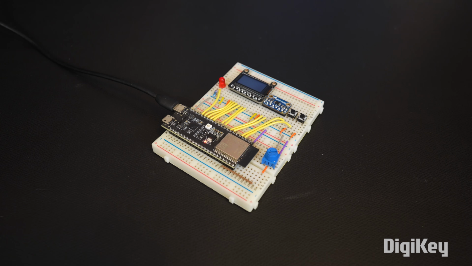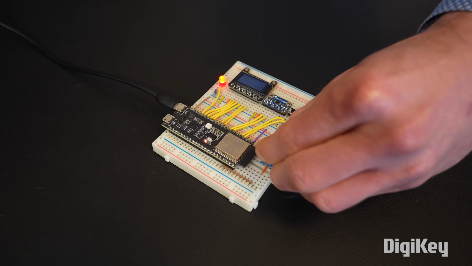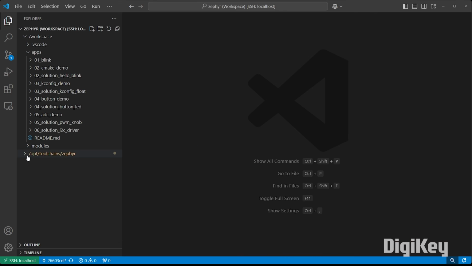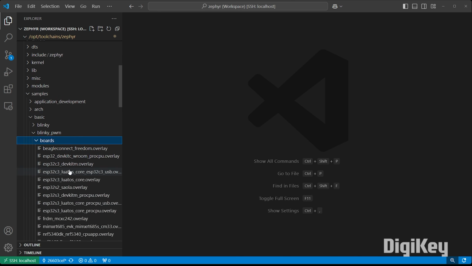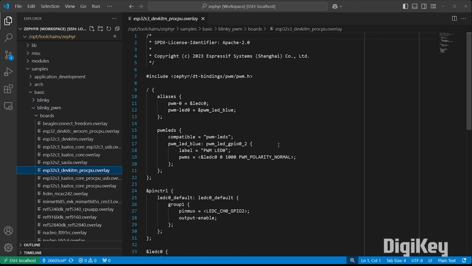Your challenge is to assign a pulse width modulation, or PWM, controller to the LED pin in the device tree and write an application that controls the LED brightness whenever you twist the knob on the potentiometer. If you want some hints, go to the Zephyr RTOS source folder, go into your samples, which are down here, look for basic and Blinky PWM. The boards here have some good ESP32-S3 overlays that you can look at for examples.